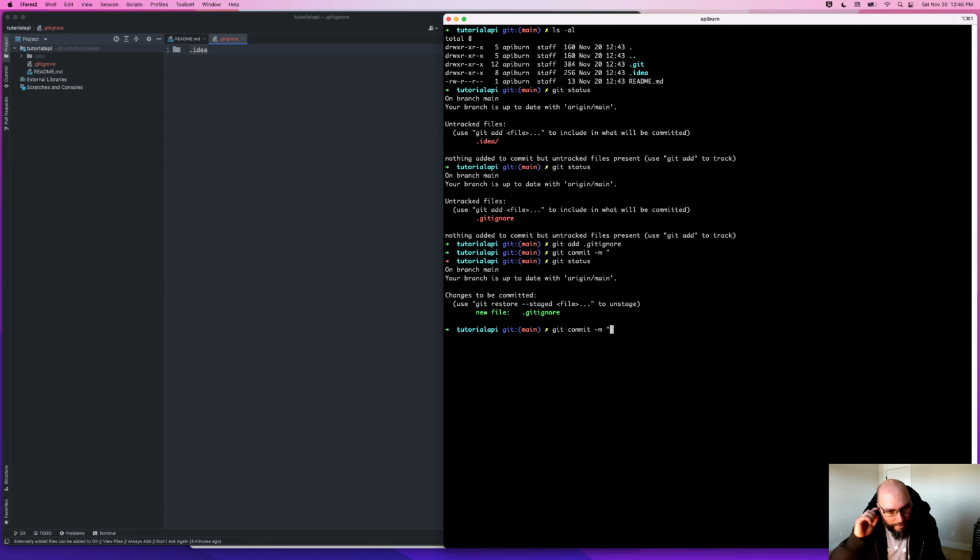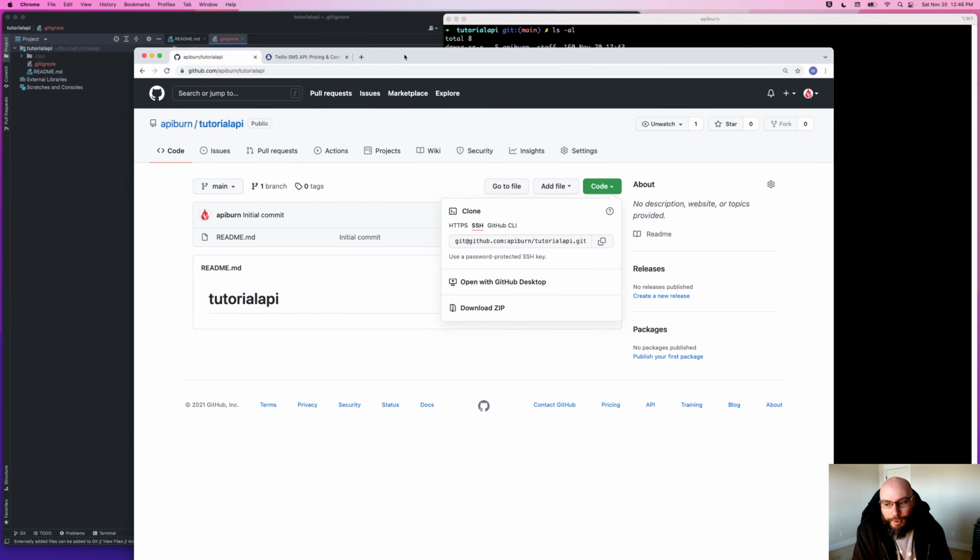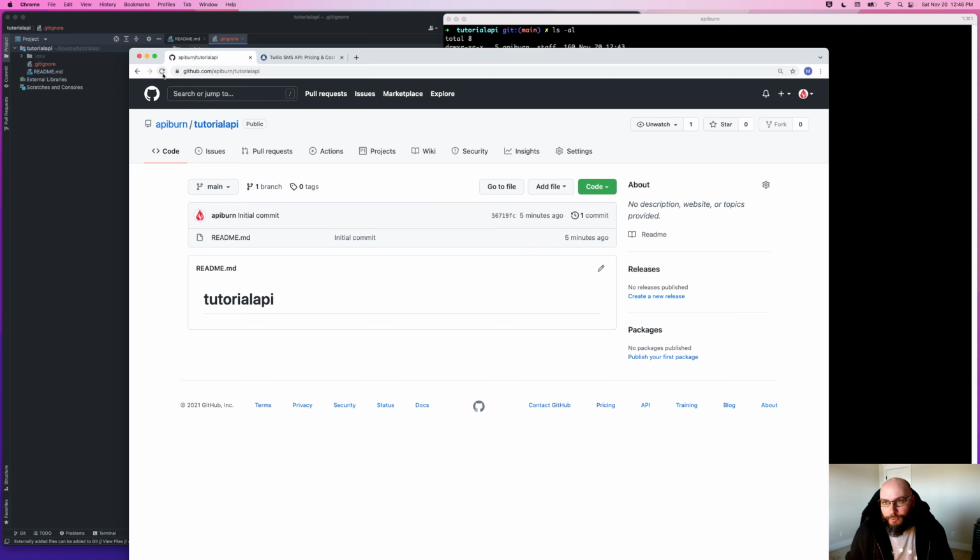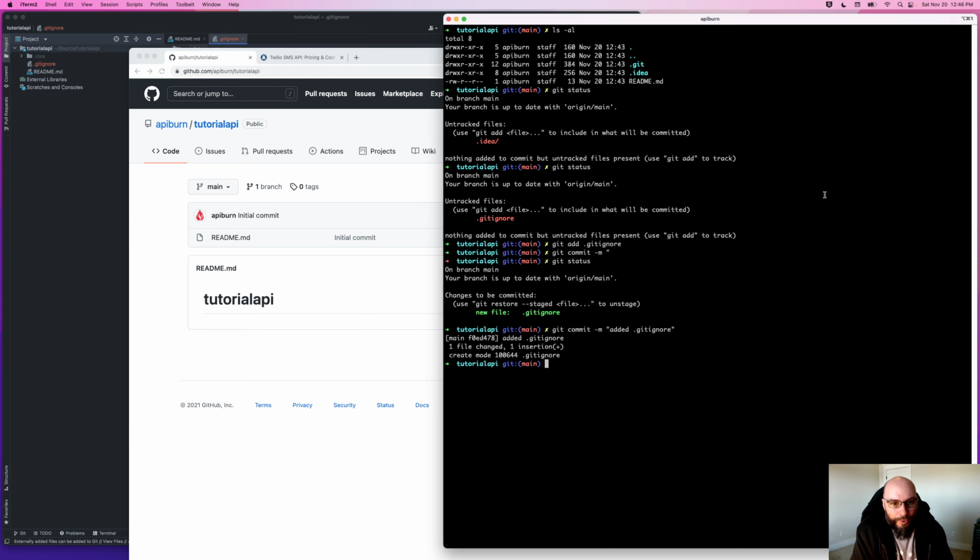And now I can do git commit and specify a message. And so now I've added a commit that keeps track of this new change that we've made, and it's just stored locally. So if I come back over here and do a refresh, I don't see that .gitignore file here because it's only stored locally at this point.